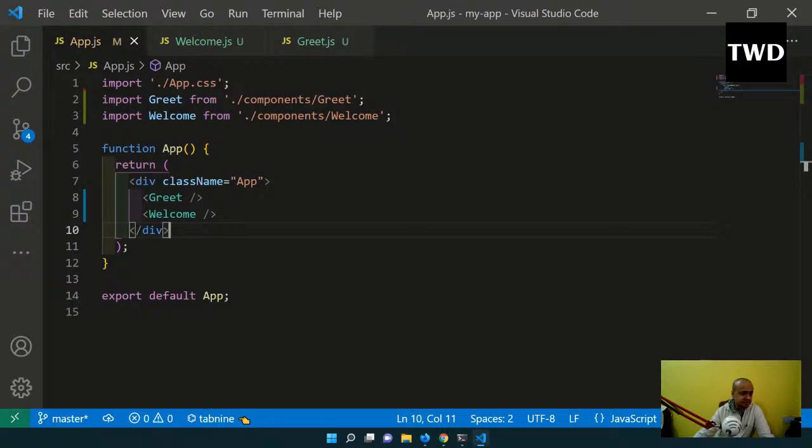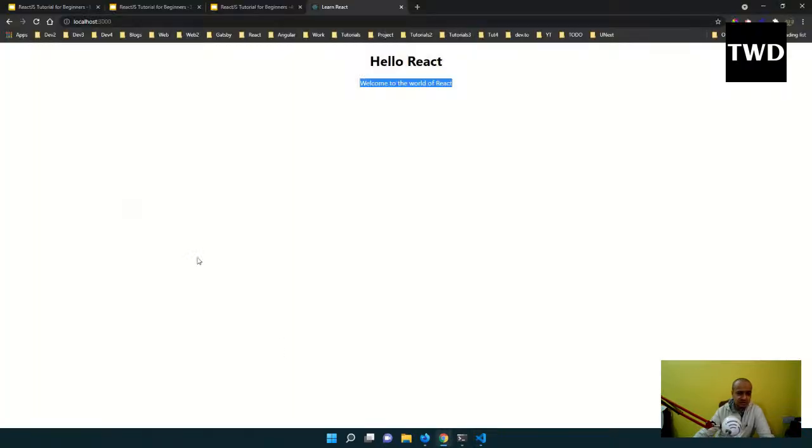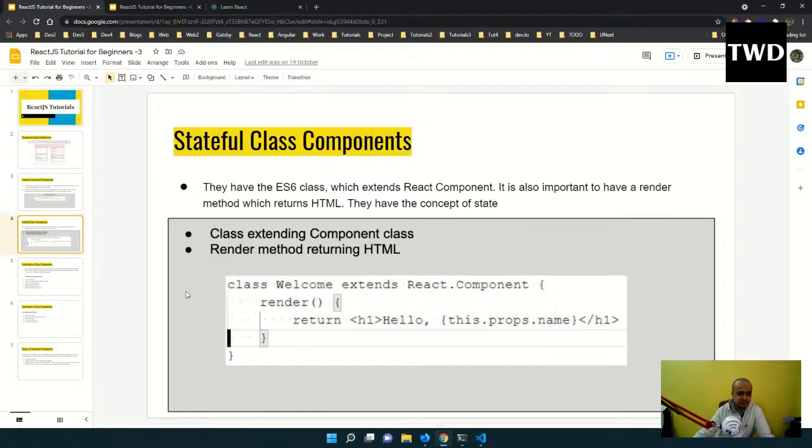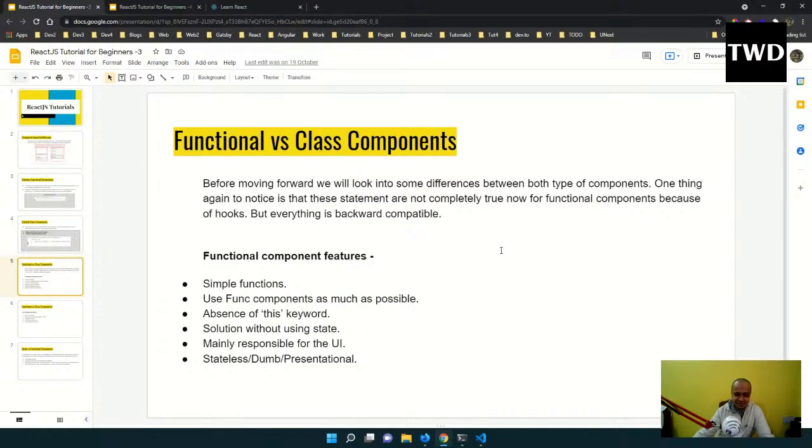Then nothing much. Okay, so just quickly we'll see some text.